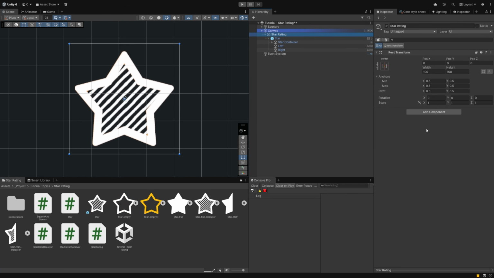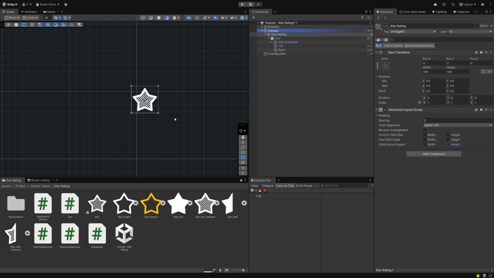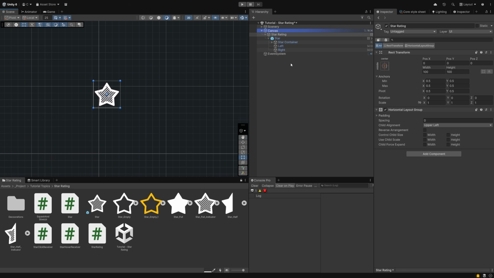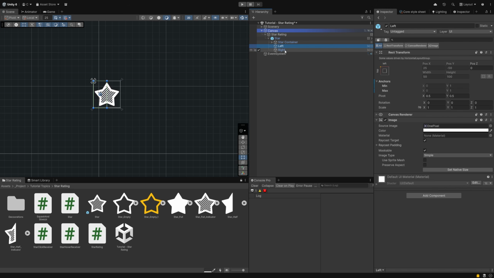On your star rating container, add a horizontal layout group and uncheck everything. This really just needs to spread out child objects. Make sure to not increase the spacing here. This is going back to why I mentioned to add a bit of margin around your stars. Once the system is done, the left and right sides notify the system over which part your player is hovering.